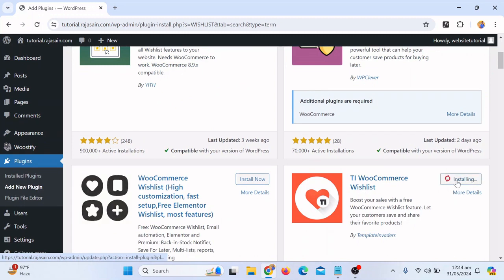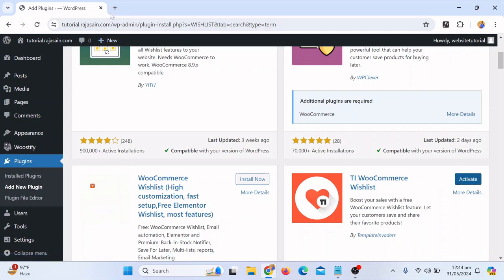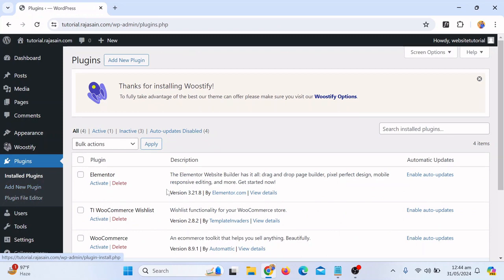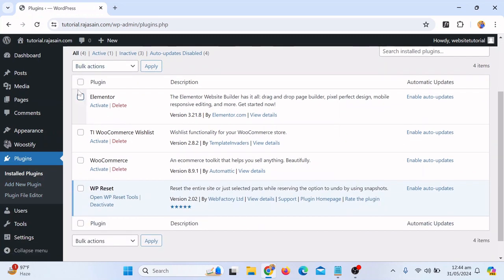Just click on install. And there is another plugin we're going to install. Let me show you that later on. So first, we're just going to click on install plugins. And now, once you click on install plugin, you will see here the plugins we have installed: Elementor, TI WooCommerce Visualist, and WooCommerce. So we're going to select one by one.